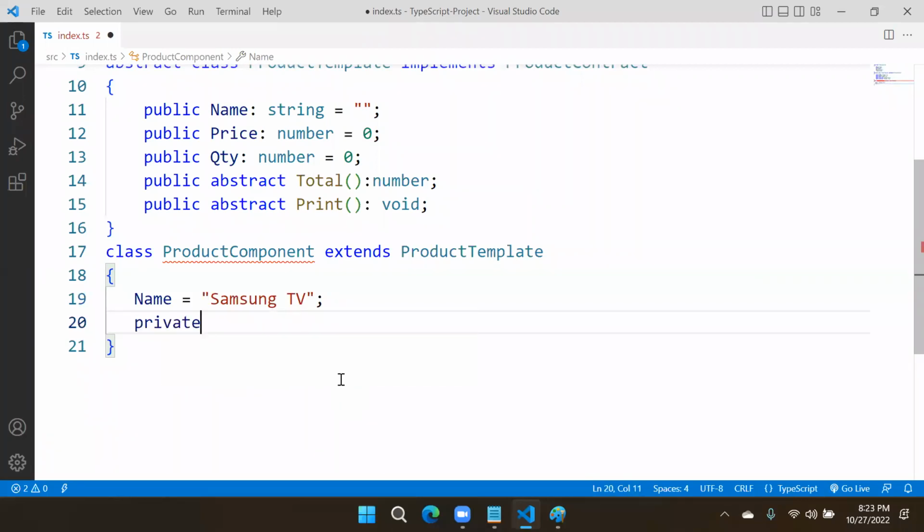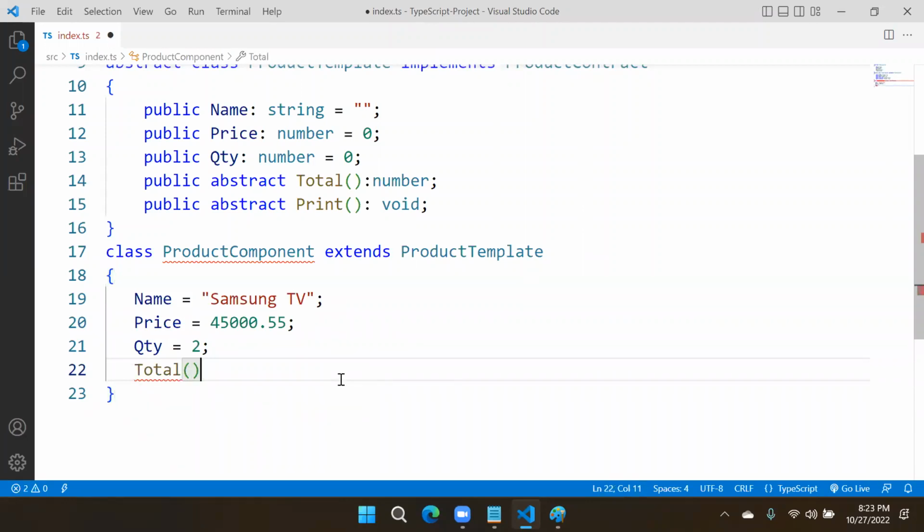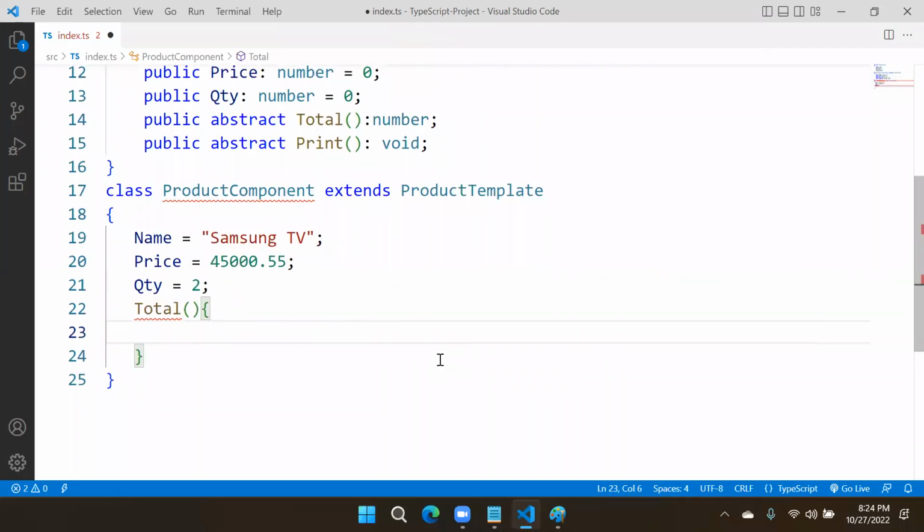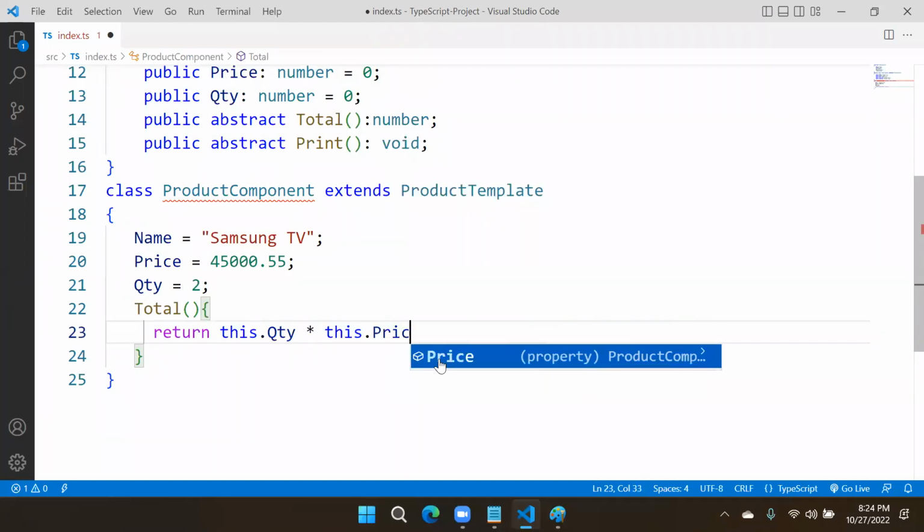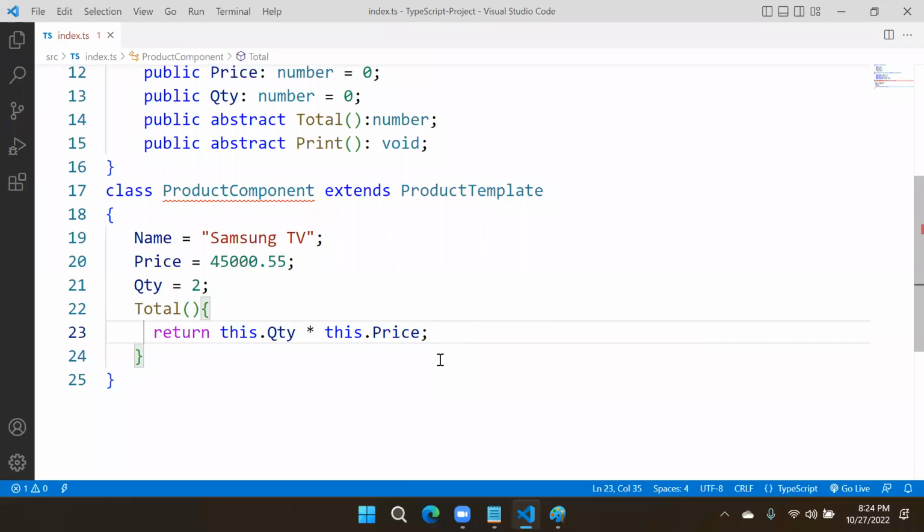Suppose I am giving price. So I write some price, and price is equal to some string. It's not allowed because according to the structure, it is number type. Quantity is also number type. And total is a method. Why is it showing an error? Because according to the structure, it should return a number. That means now you have to return this.quantity times this.price. Then it is fine.